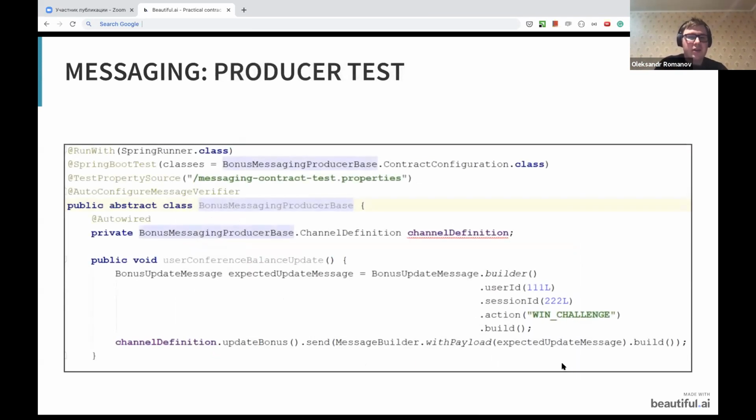On the processor side, underneath, Spring Cloud Contract will generate the test for it. So basically there will be a test which sends a fake message to the fake topic, actually captures it, and then performs the comparison.